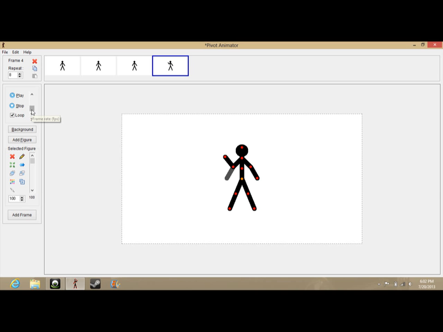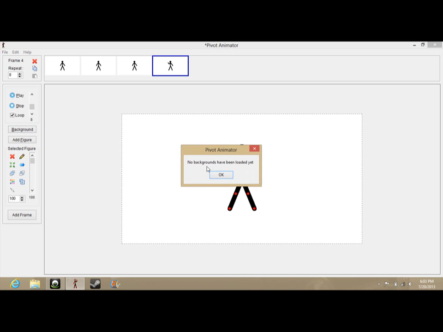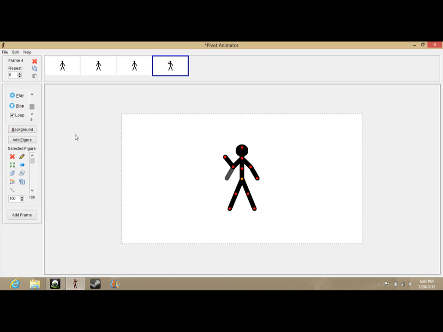This will tell you the frame rate, how fast the animation is going. You can have a minimum of 7 or a high of 33. Keeping it at 8 is probably the minimum you want it at. Background, you can load up a background, but one hasn't been loaded yet.